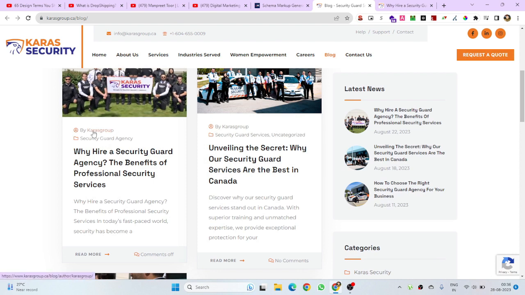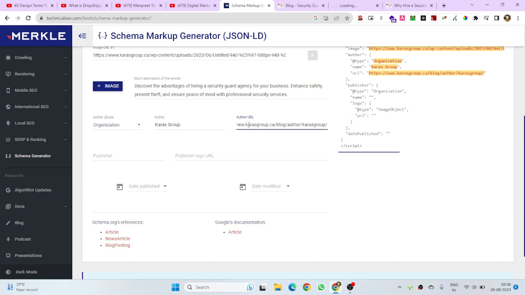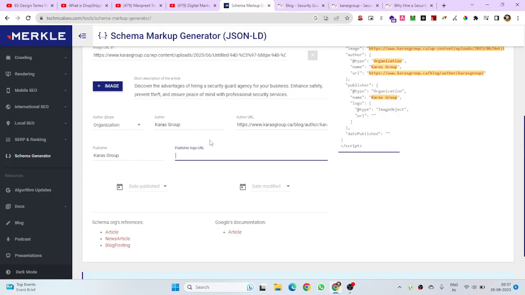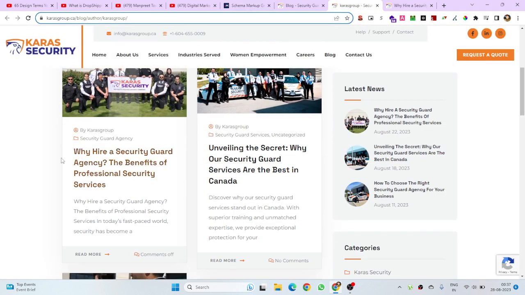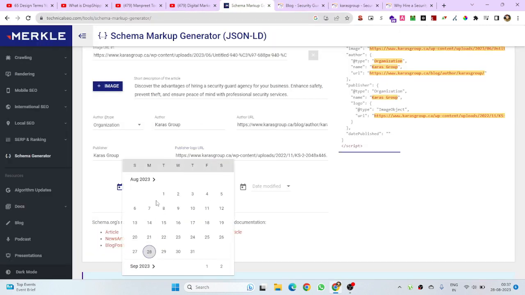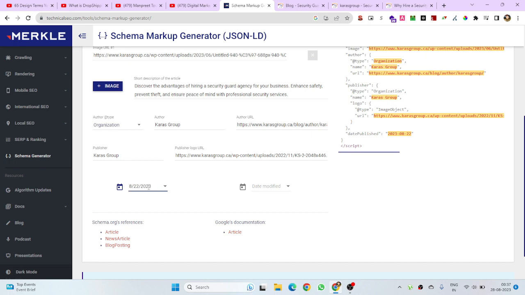So yes, we have an author URL. I can show you in the next tab. This is the author URL. We can copy this URL and paste it in the author URL section. Publisher: who is the publisher? The website name is Kara's Group. Publisher logo URL: we can copy the logo image address. Date published: we can find which date this blog was published, which is 22 August. So we choose 22 August.